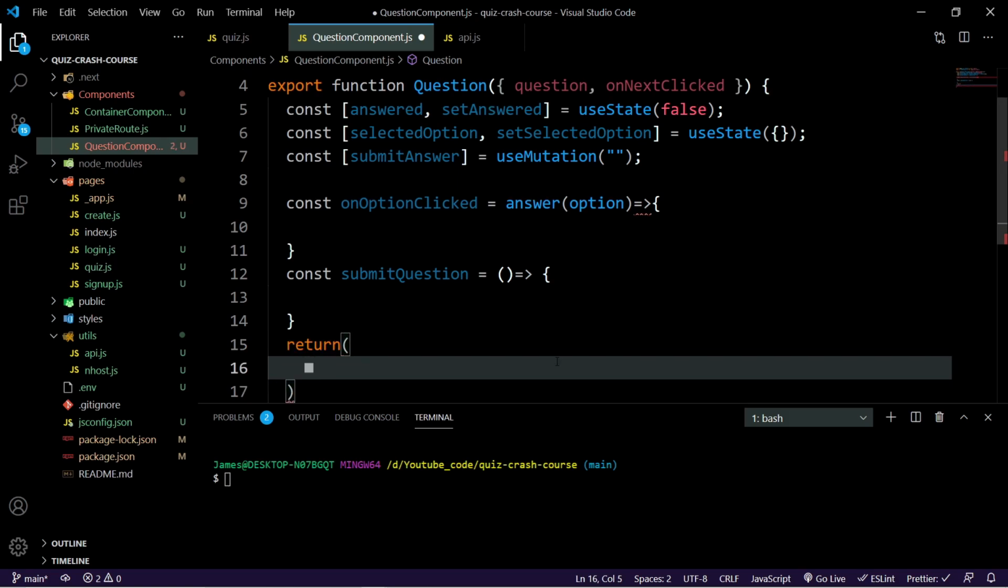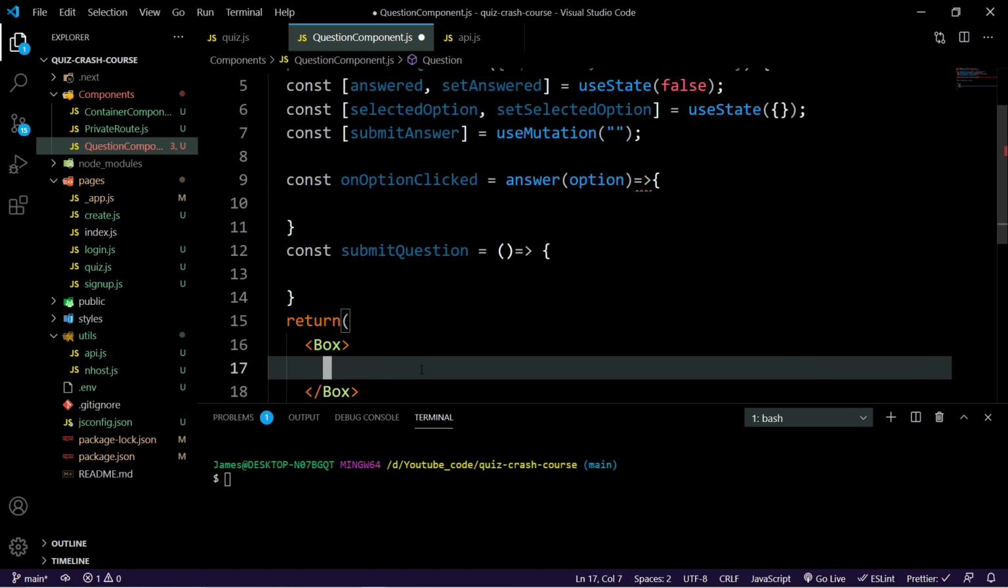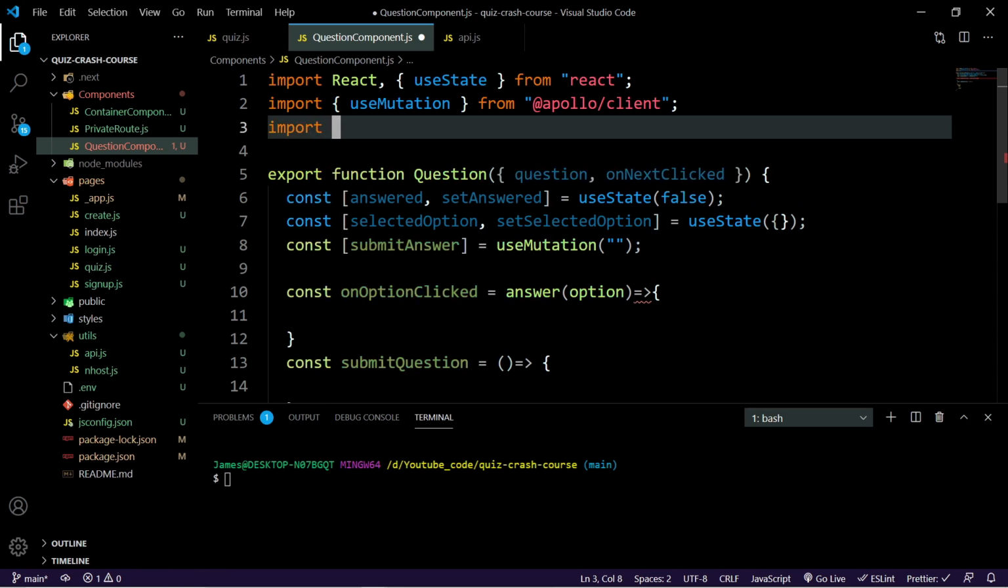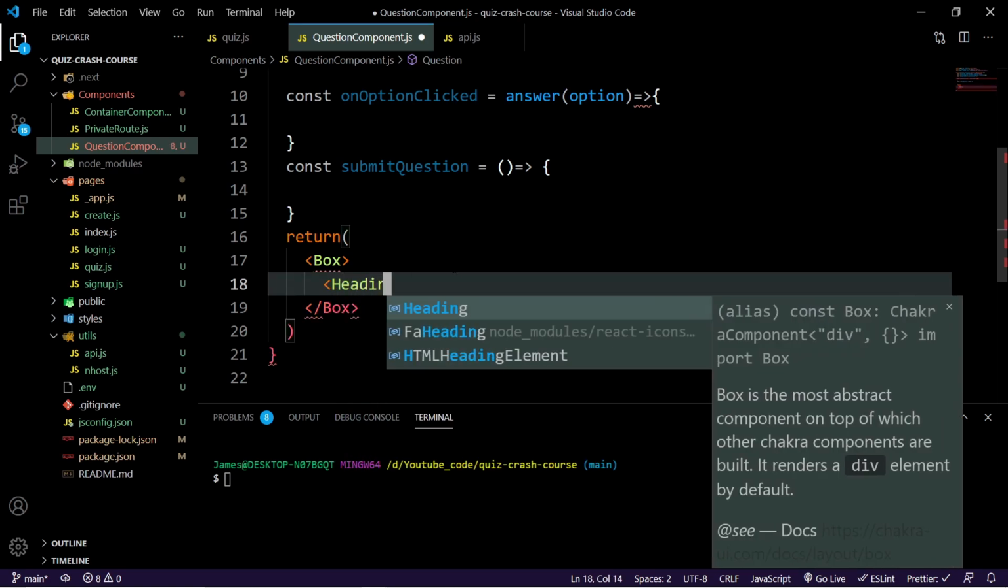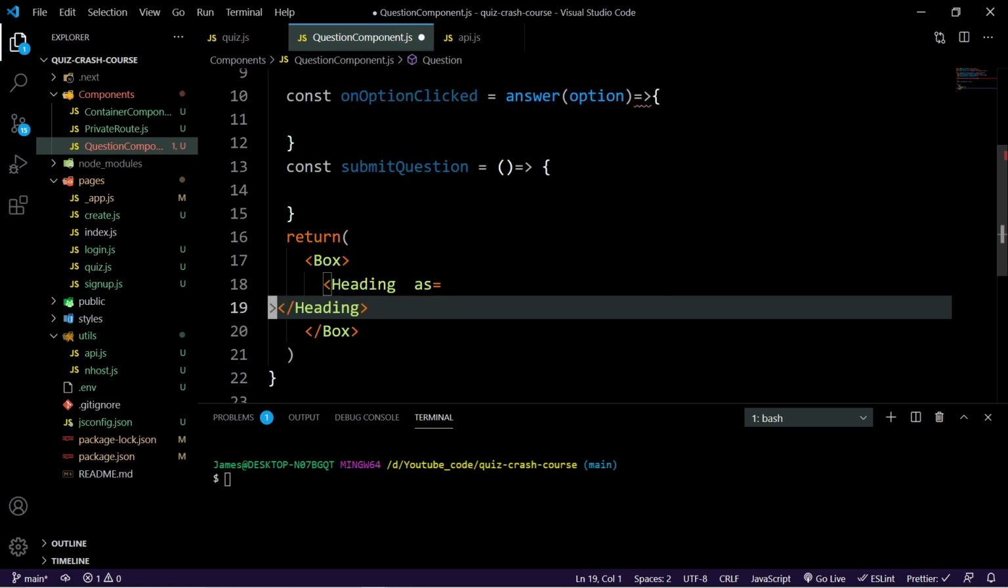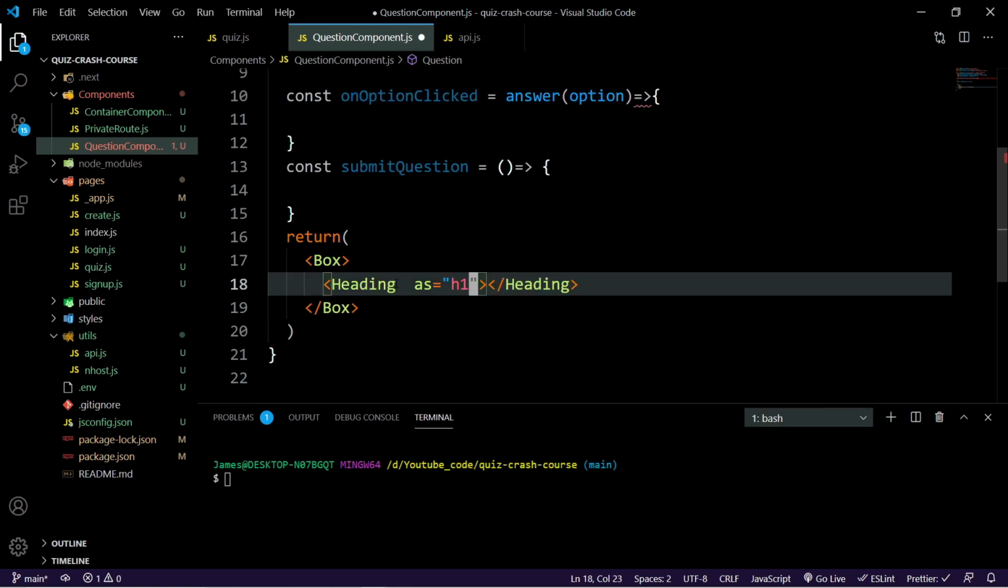So the return is going to be a box here. And inside of that box, we should import these before we try and use them. So we're going to need to import box, button, flex, heading. That's going to come from ChakraUI. Okay, so we're going to use a box, and then we're going to have a heading here. This heading is just going to be an H1, and we'll also put the text aligned in the center. And the heading will be, how many can you get right? Which I think is a very valid question.